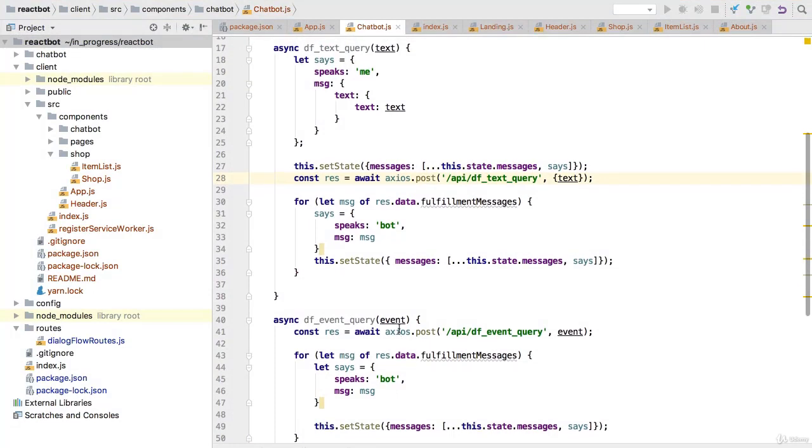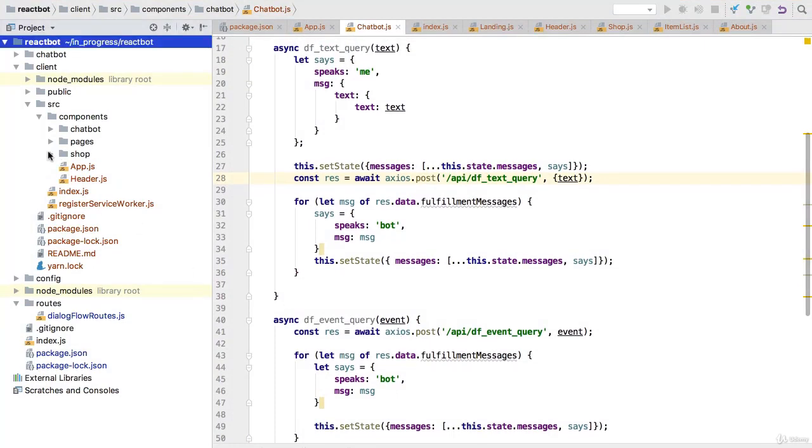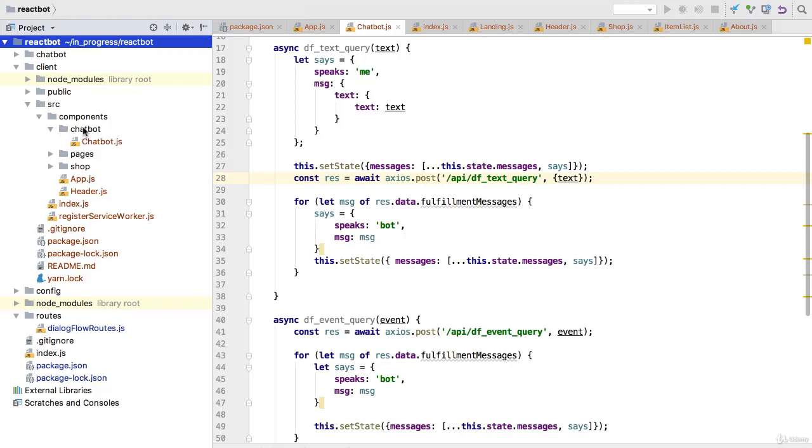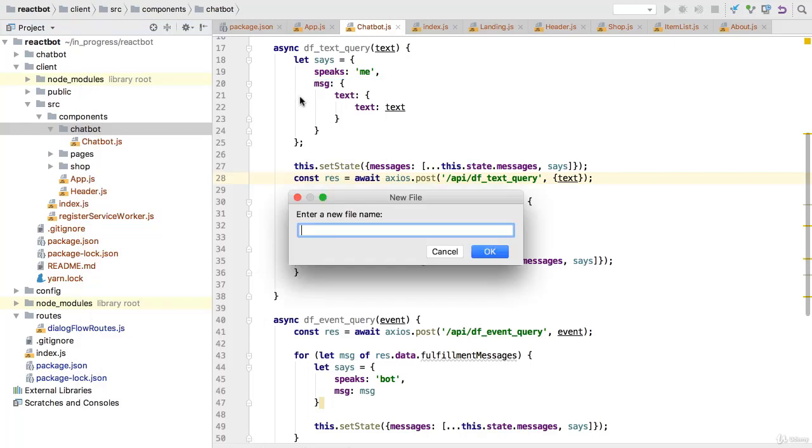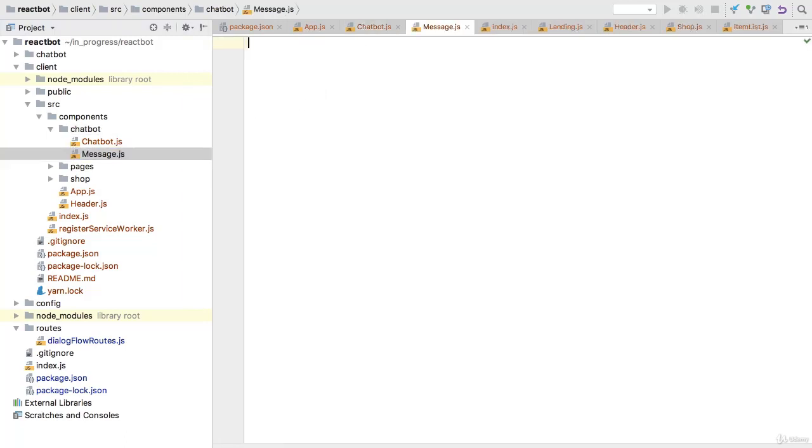Okay, let's create a message component that will be responsible for rendering text messages. Create a new file in the chatbot folder and call it message.js, like this. This component will not need any state, no method, it'll just be responsible for rendering text messages. Therefore, it'll be a functional component. Let's start by importing React.